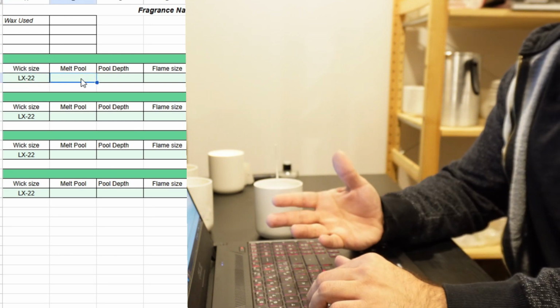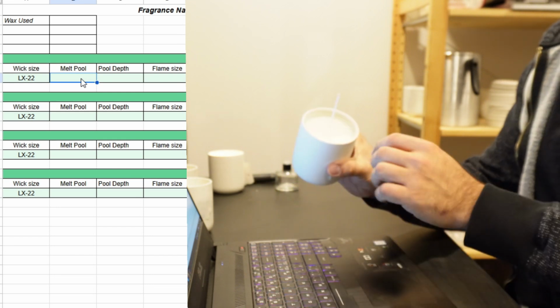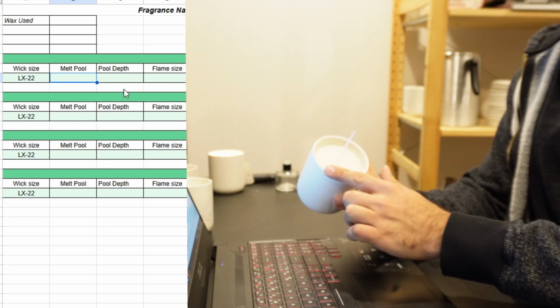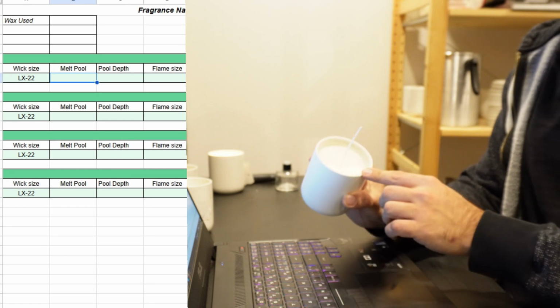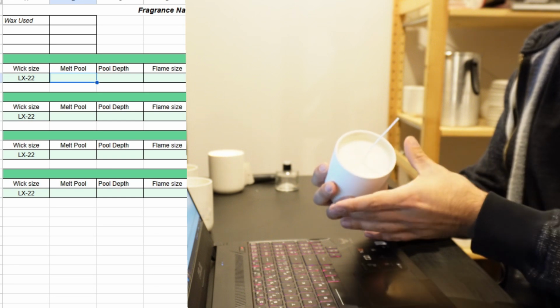Second, we have the melt pool. Obviously, we would like a full melt pool. When I say melt pool in this case, I'm talking about a full wall-to-wall melt pool. Now, it sometimes does happen that there's a bit of hang-up, and it's okay to have hang-up, just as long as it's not starting to tunnel.